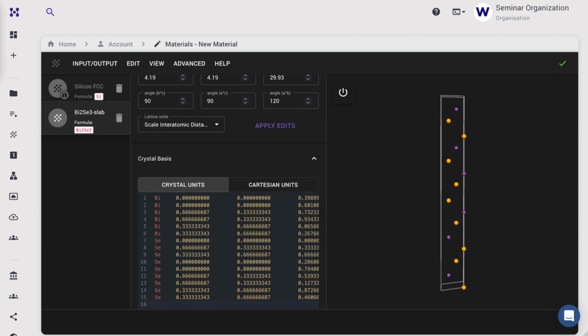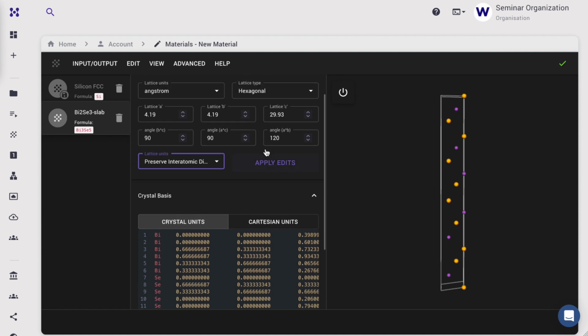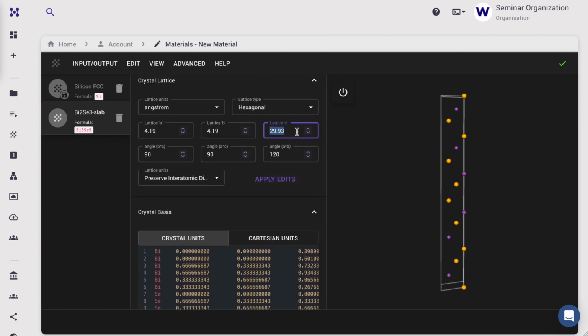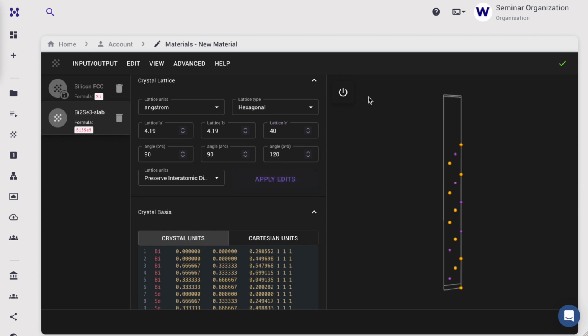We add an extra selenium atom to the structure, which actually belongs to the next unit cell in the periodic system, and is equivalent to the selenium atom at coordinate 0, 0, 0, so that we are not left with dangling bismuth bonds. To add a vacuum layer, we select preserving the interatomic distances and increase the lattice vector c. Here we added a vacuum of about 10 angstrom in the AB plane.